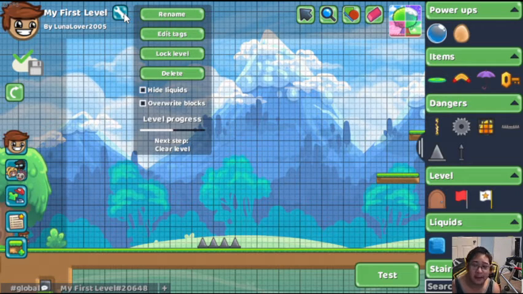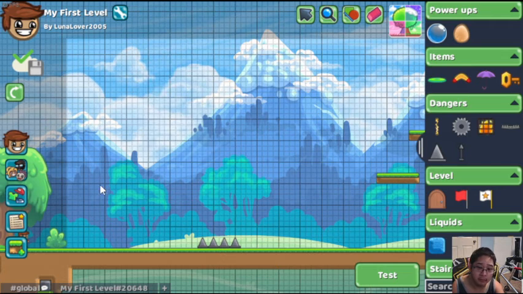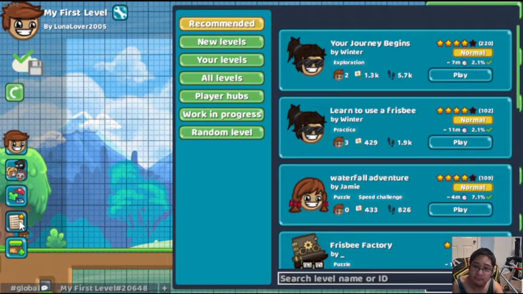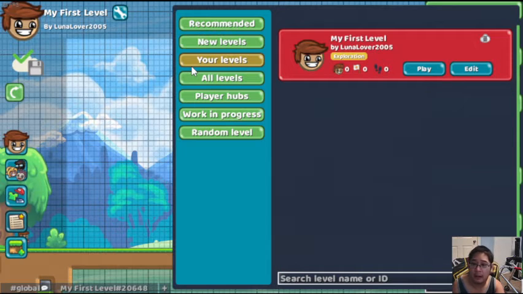Click on the wrench again. You're going to see a brand new option called lock level. Now in order to lock your level though, you need to play the level online once as if this was already public. So that is important if you want to lock your level. To do so, click the star here and go to your levels, and it's uploaded.